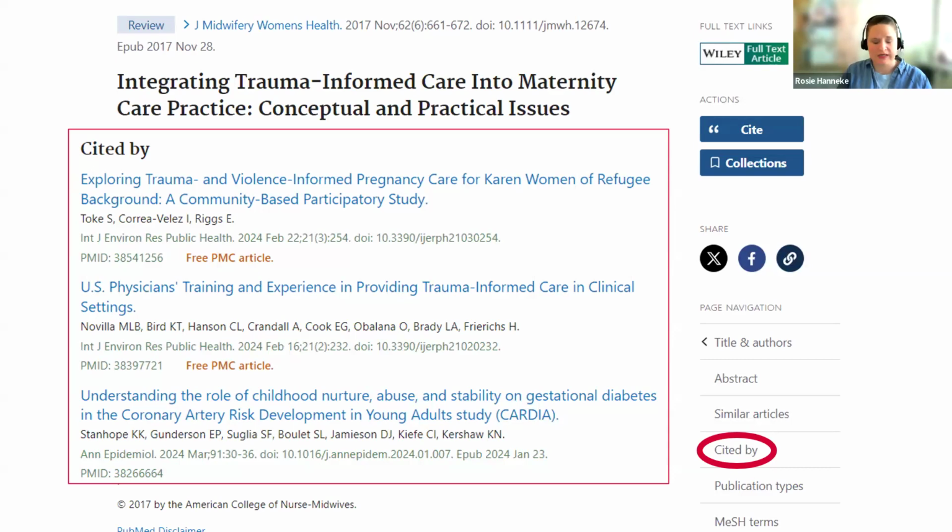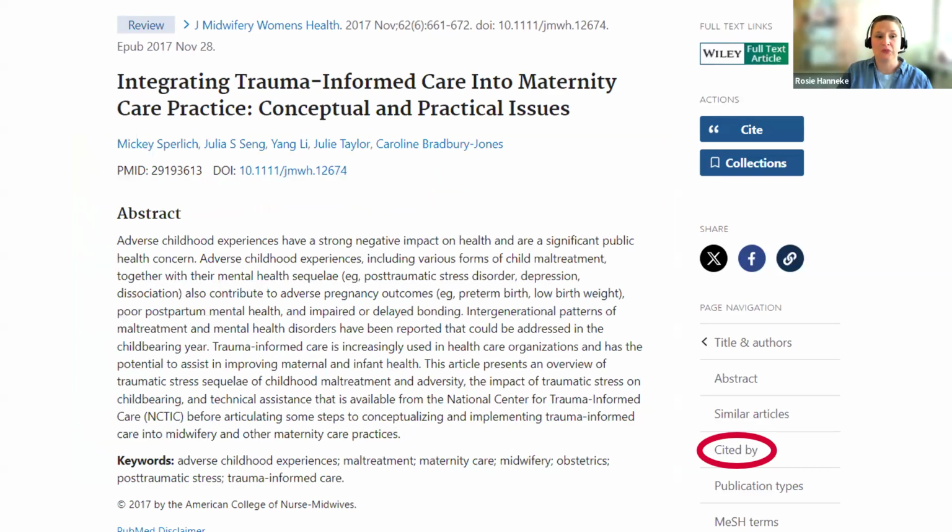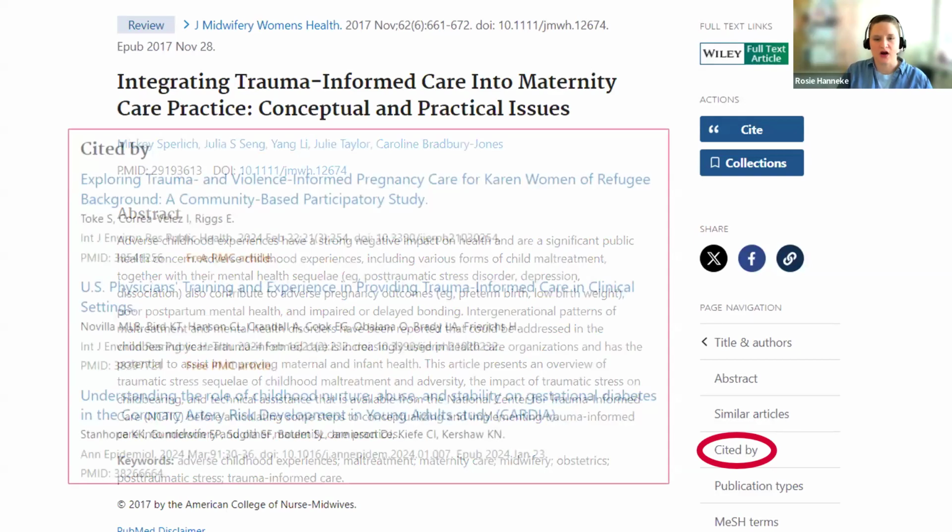PubMed is a huge database. It's got, I don't know, 35 million records in it, but it doesn't include everything. It doesn't include things from other disciplines. It doesn't include journals that might be in Web of Science or Scopus. So if I use this feature in PubMed, it will help me find some or maybe even most of the articles that cited my included studies, but it won't find all of them.